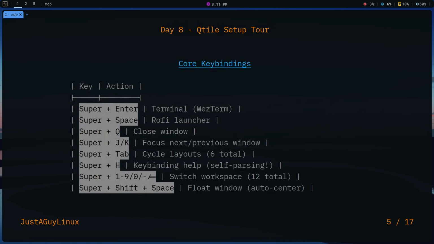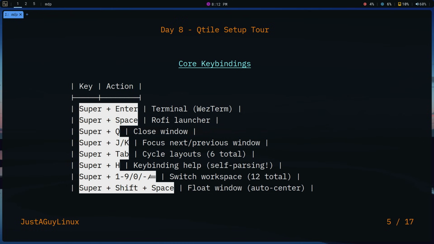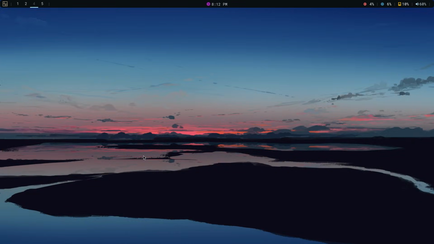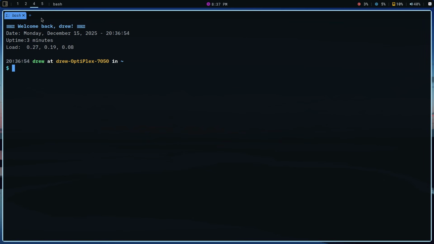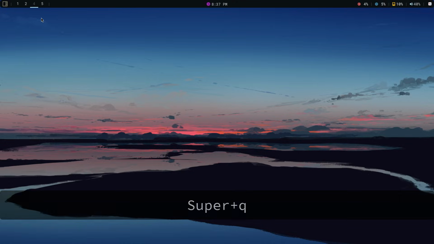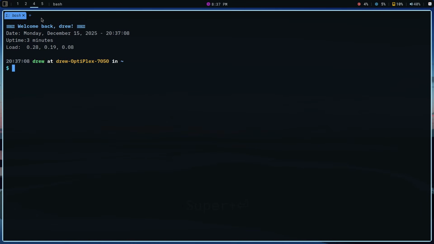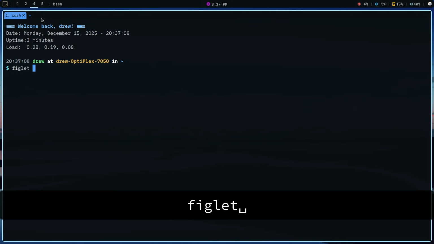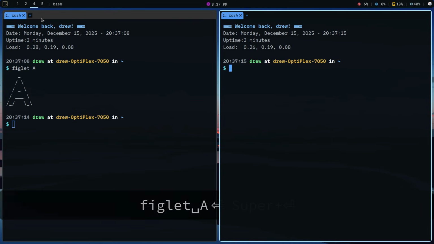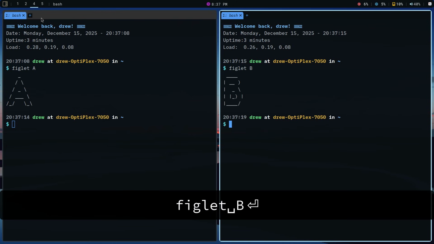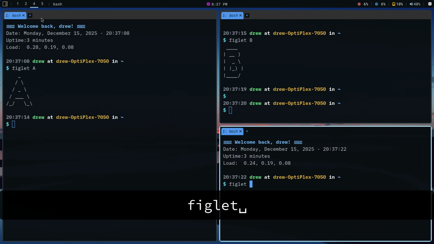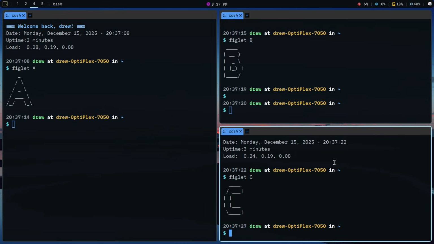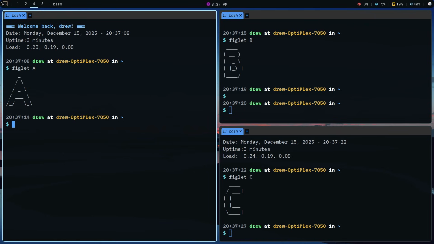So like the other videos, let's look at the core key bindings or our basic navigation. So I'm going to go over to a clean workspace. And if I use super enter, it's going to start off with WezTerm. And if I use super Q, it's going to close the application. So let's add it right back, go super enter for WezTerm. And let's go figlet A. Let's add a second one and call that figlet B, and now one more and say figlet C. And when you're looking at three windows here, we are using the monad tall layout.